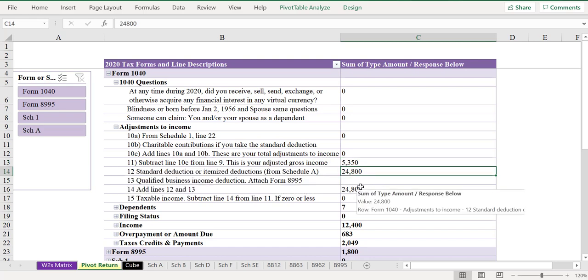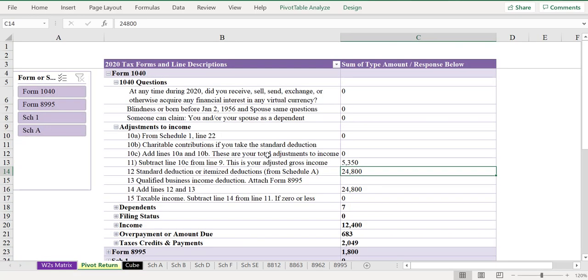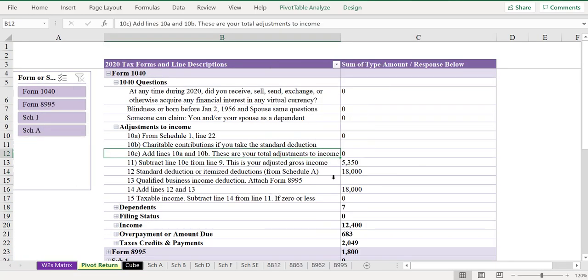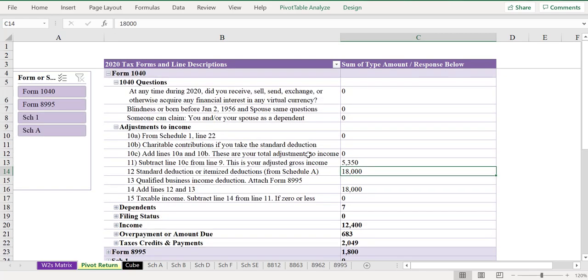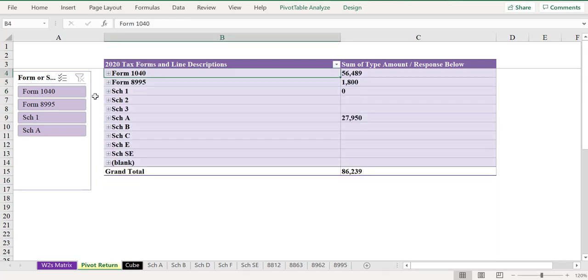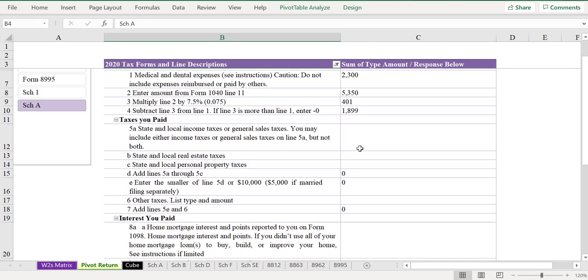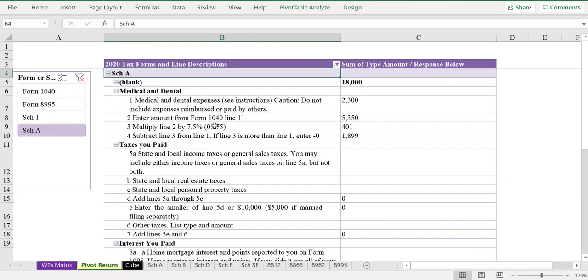Your standard deduction could be all the way up at $24,800 because your filing status is married filing jointly. If it's single or married filing separately, it would change, and you'd go back here and refresh, and everything would change automatically. And so I'm going to format this whole table to be as easy as possible to browse through your return. Just look at certain forms, see what each form was and what you had. It's going to pop up like this.